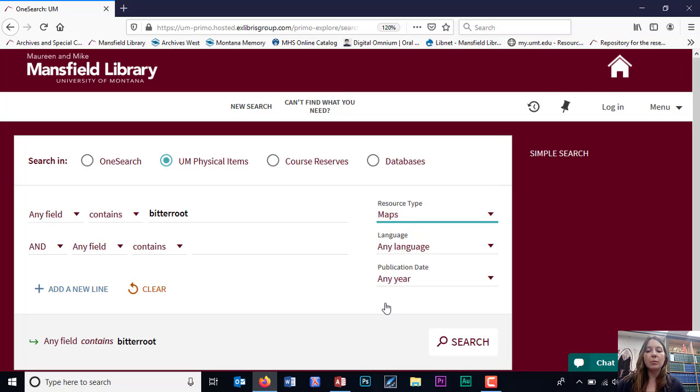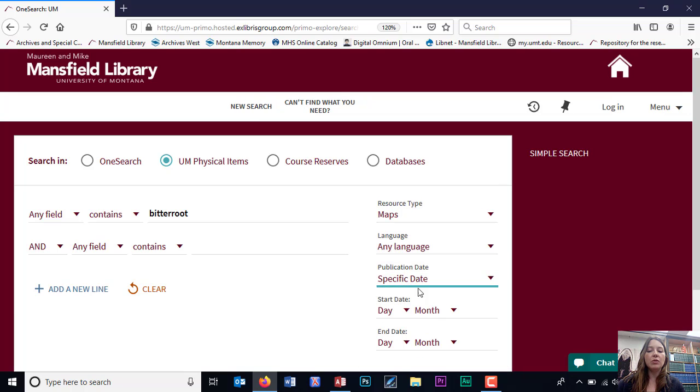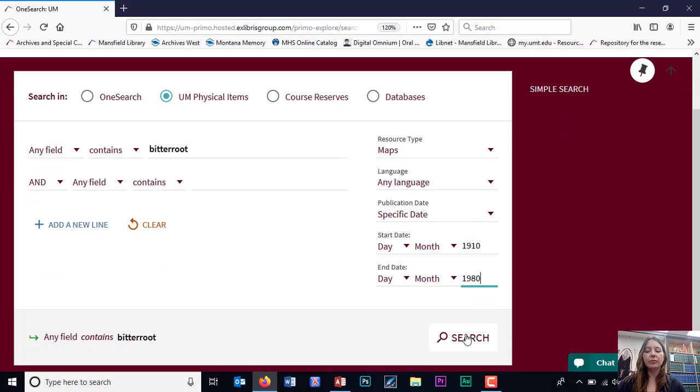So select maps. You can narrow your search down by publication date as well. If you have a specific date in mind, you can select specific date and say I'm looking for maps of the Bitterroot from 1910 to 1980. And then you can click search.